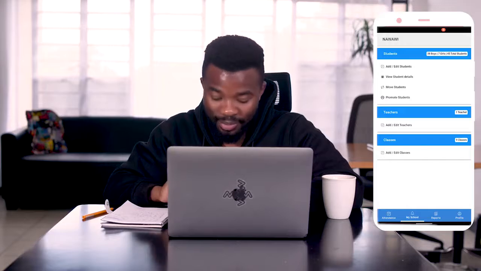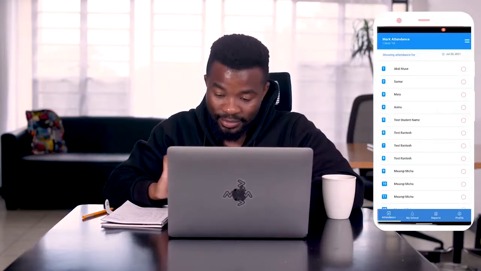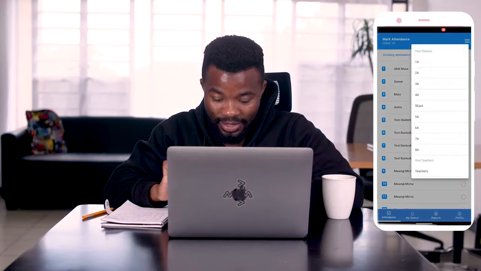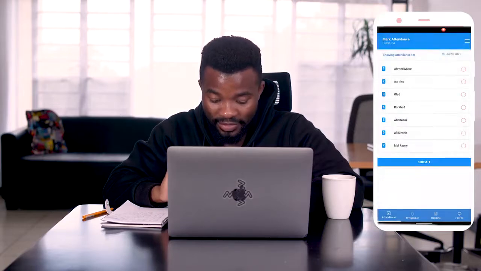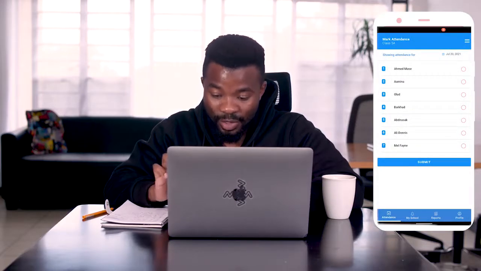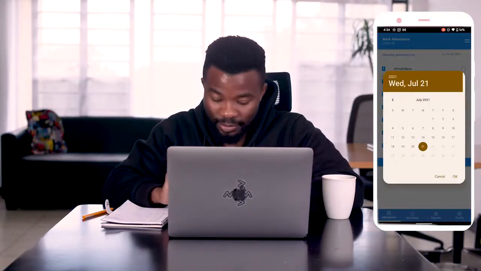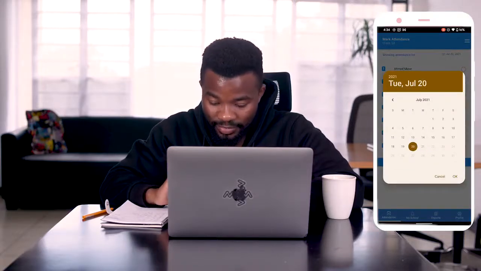So what we can do now is head back to the mobile application and take attendance for the newly added student. So again, on the bottom section of the app, we can go to the attendance section and go to the class that our student has been added, which is 5A. And now we have this student in our list. So maybe we'll take attendance for a previous date that we hadn't taken. So maybe on the 20th.